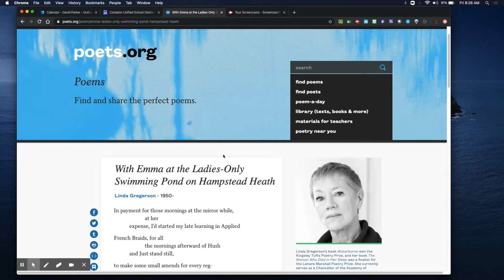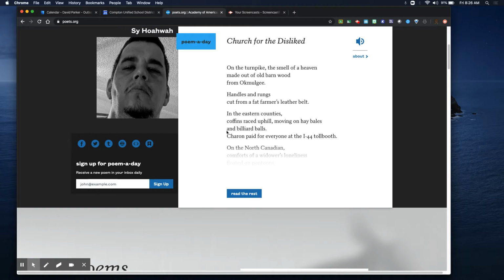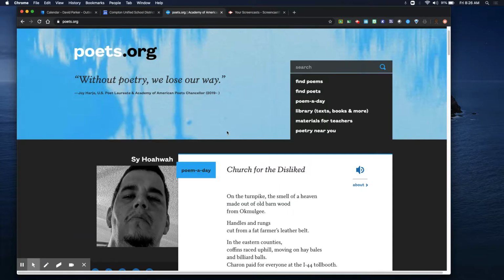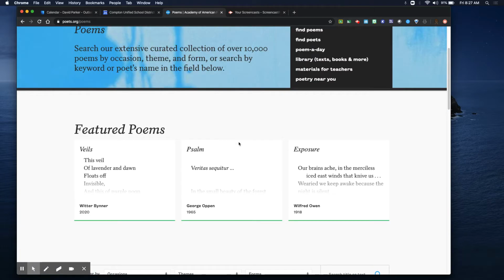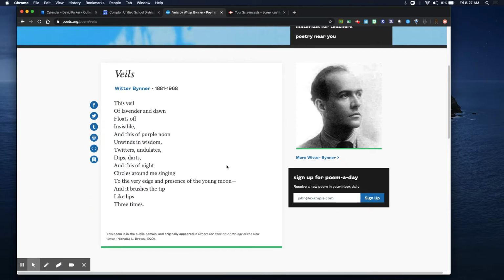So you go to poets.org where you were, and you look around for the people or the poems that you want. Let's see. Maybe I'll do this. Veils. Okay. So here's a Veils poem. Looks pretty cool. Now, there were two ways I could think of.